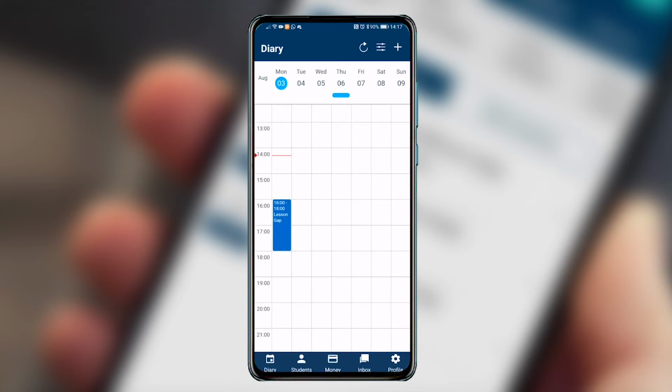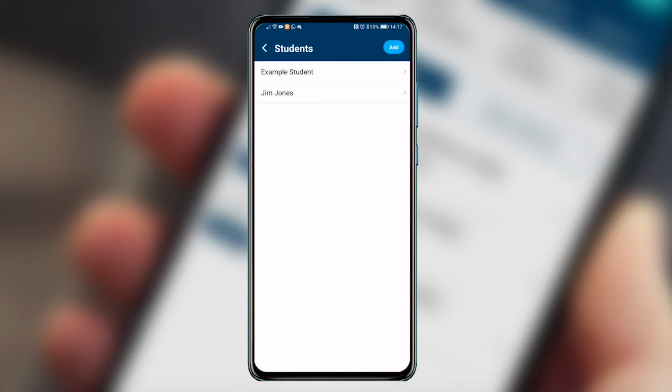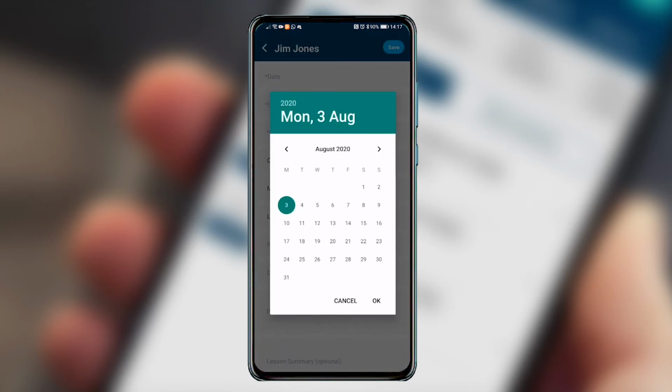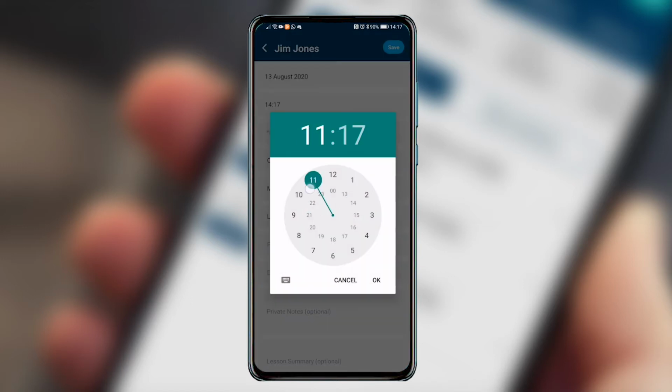It's very easy to add a lesson. You just click on the plus sign up here. You can either add a lesson, a gap or an unavailability, and I'll go through each one of these. If we choose lesson to start off with, we choose a student to add a lesson for. We choose the date that that person is going to have a lesson. We choose the time of the lesson.